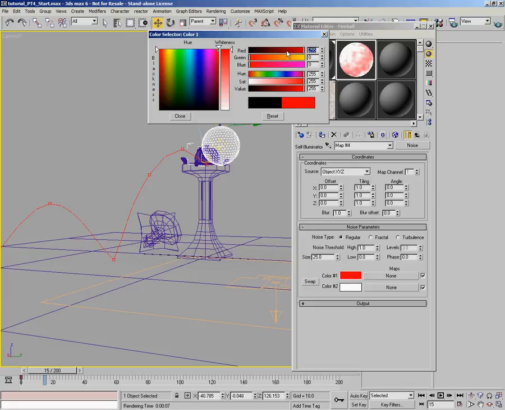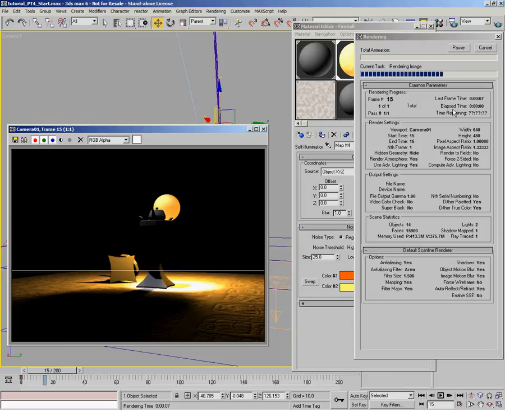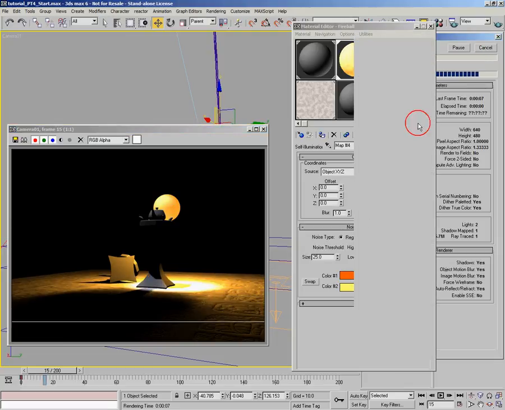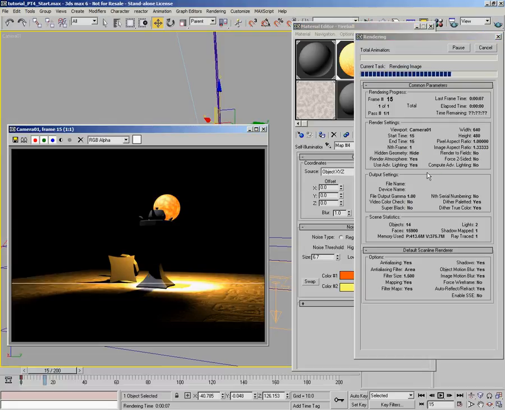Let's use some colors which are a bit more flame-like rather than black and white. Okay, let's use that, and okay, that's quite nice. And we'll just apply that material to the fireball, do a quick render. Okay, you can see that the noise texture is probably a little bit large, so we'll make that a bit smaller, and we'll change it to turbulence and do a little bit of that with it. Okay, so that's quite a nice, interesting texture.